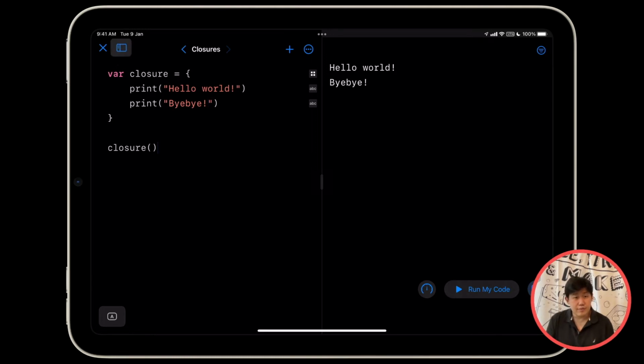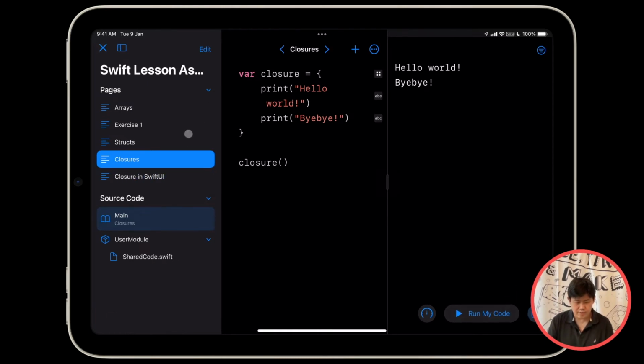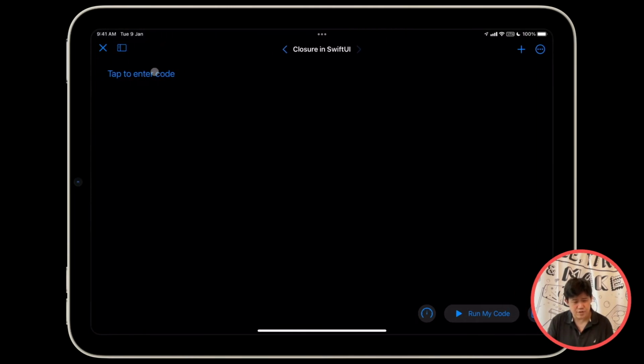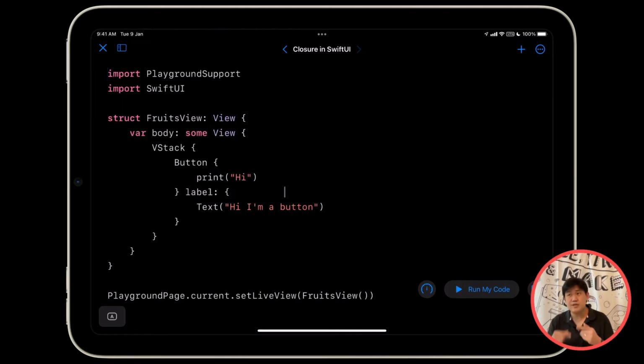So what I'm going to do is create a new playground page. It's going to be over here, Command-Shift-N, closure in SwiftUI. I'm going to tap on this and paste in a bunch of code. If you're interested in having the code, you can take a look at the description where we might or might not remember to include it. But this right here is a bunch of SwiftUI code, right? As you can see, it's got the views and VStacks and buttons and things like that.